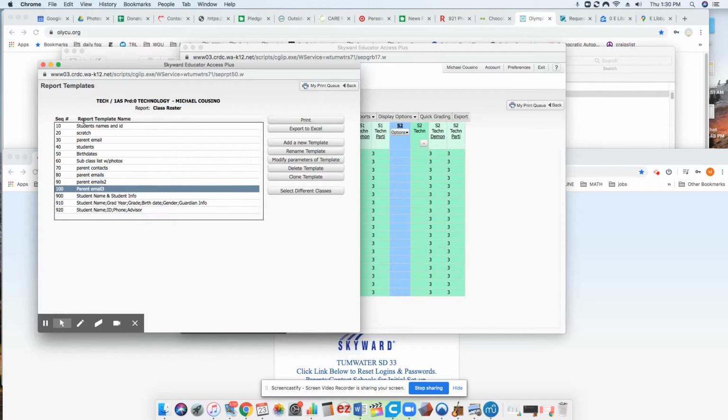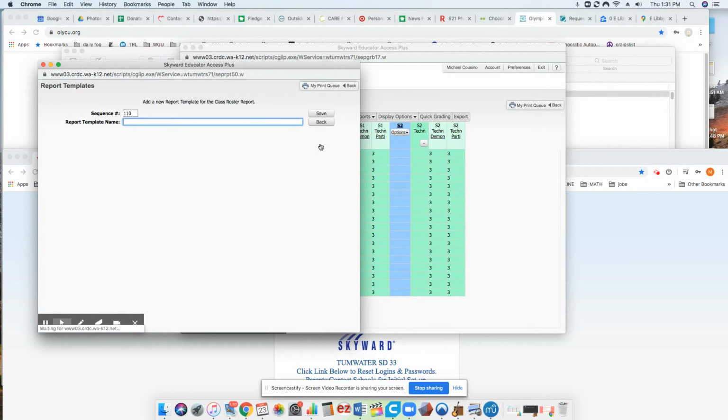Now I already have templates that I have created over here. If you are looking for a file that just has parent email addresses and the contact information, then I would suggest creating a new template. So add a new template. This button right here, click on that. Give it a name. Now I already have ones that I have, so I'm going to need to call this parent email 4, but you can call it parent email, parent contact, whatever.